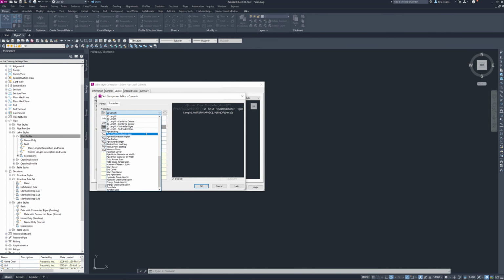And then finally, I want to denote my pipe slope. So you see that it actually takes a lot more time to find information in the list than it does to actually place it in and create the label itself.